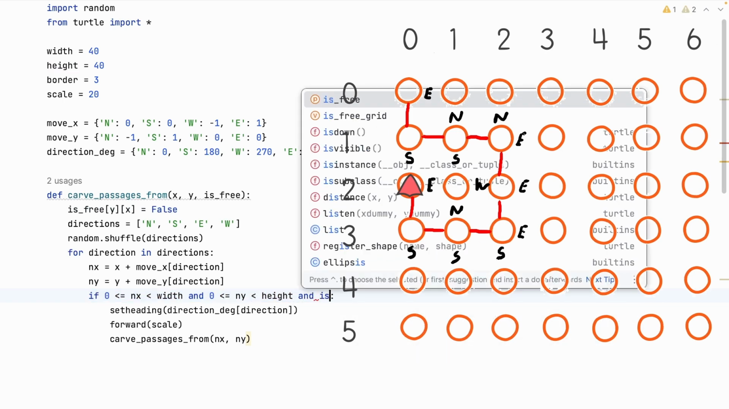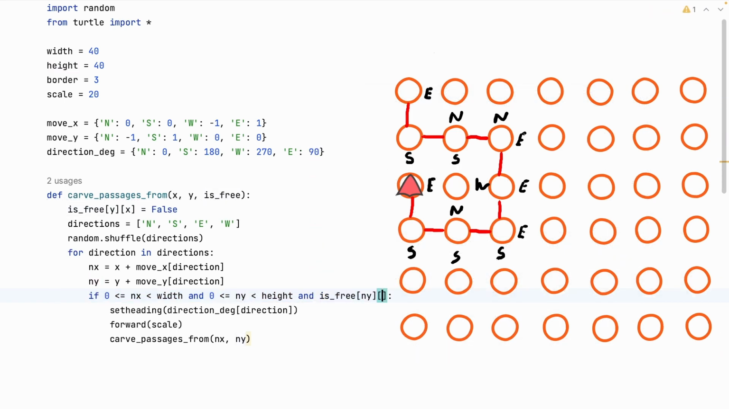Next, we need to add to our if statement to make sure that we only visit the nodes that are free. Going back to our example, we take the east node, so we move to the right. However, this time we are not allowed to move anywhere because every node around us has already been explored. So in this case, our only option is to backtrack. And we backtrack to a node which still has some other nodes that we can visit.